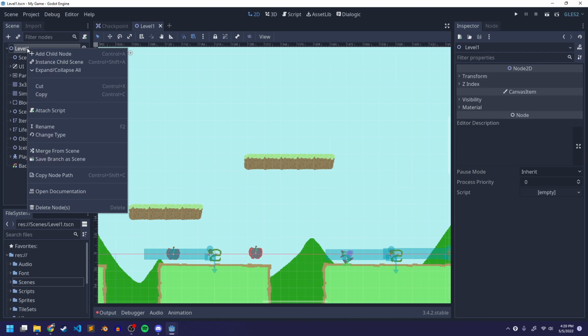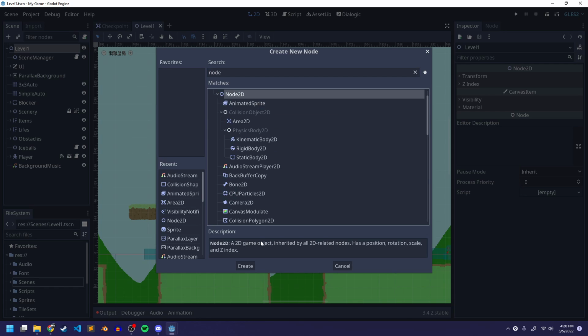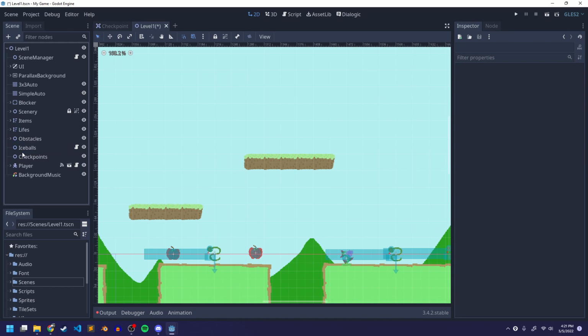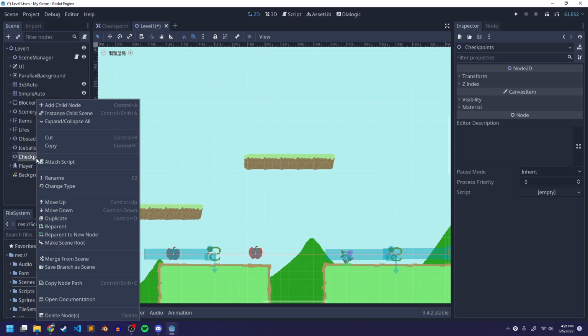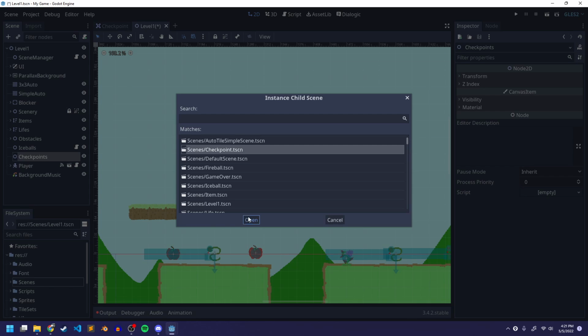I'm going to go to level 1 and add a new child node and make a node 2D. And I'll call this checkpoints. I'm only actually going to have one, but just in case I have more, I'll put this above the player. And then in here, I'm going to use my instance child scene and grab my checkpoint wherever it is. There it is. Click open.